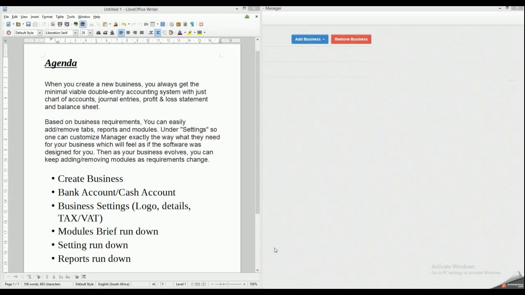Hey guys, today we're going to do an overview of how Manager works. There's two things I want to highlight before we start. When you create a new business, it's very difficult to find a decent accounting system that's not going to cost you an arm and a leg, that's double entry and just works and it's full featured. So Manager is full featured, everything's basically there.